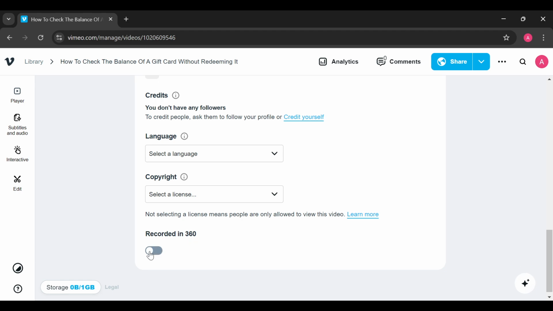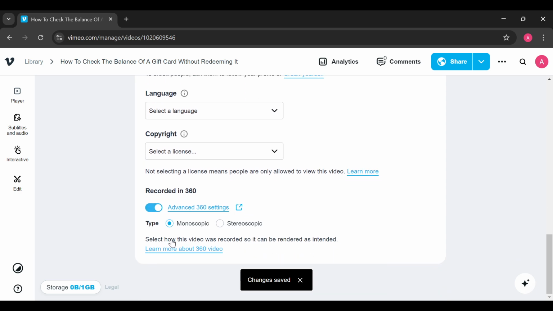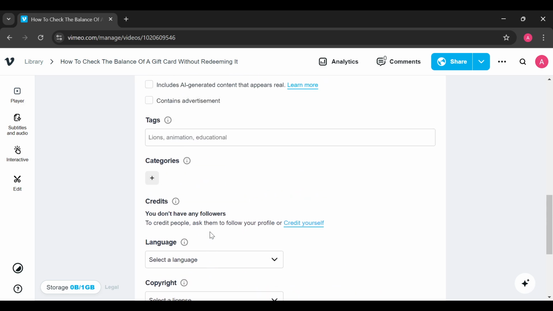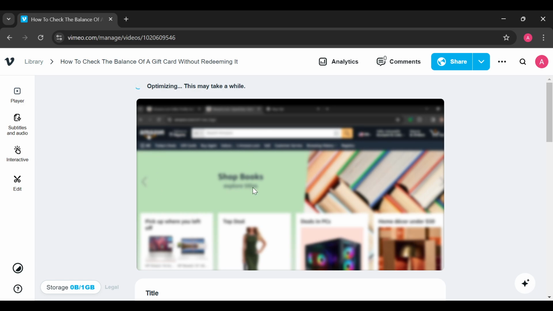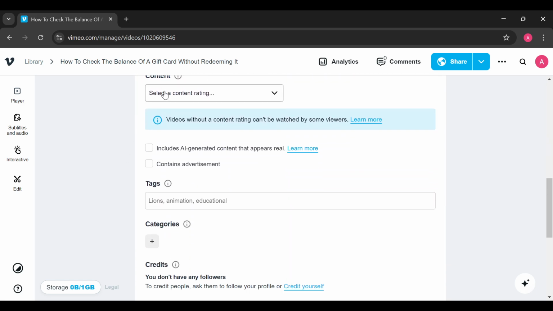So ensure you turn on this toggle. By turning on this toggle, you can now go ahead and select the kind of 360 setting it is, whether it's monoscopic or stereoscopic. Ensure you select it, and then you are good to go, just like that. But wait for the video to be well optimized and you are good to go.